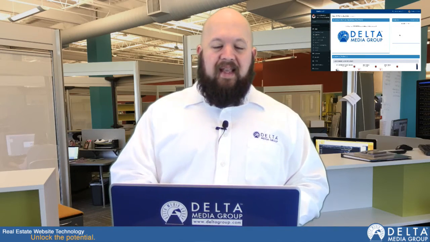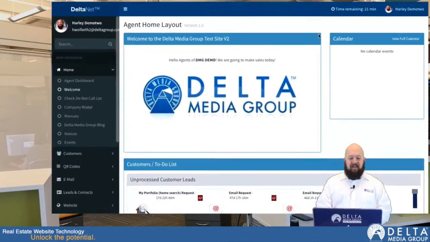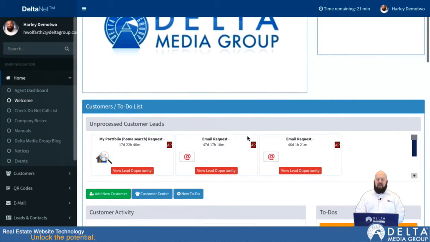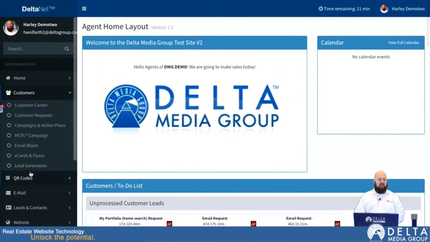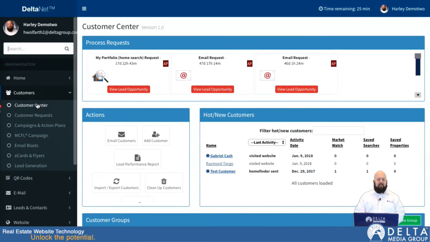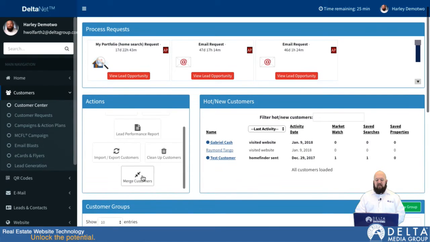So, into the DeltaNet we go. Now, here we are on the welcome page. From here, if we go down to Customers and Customer Center, you can see in our Actions button here, we have a Merge Contacts button.